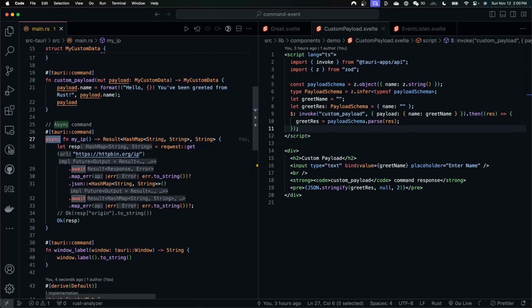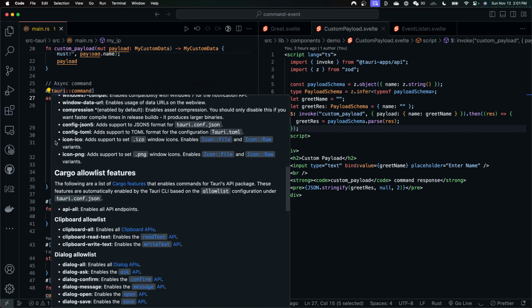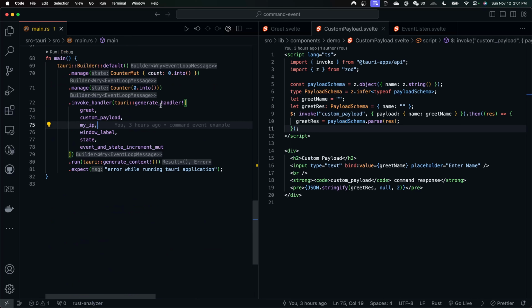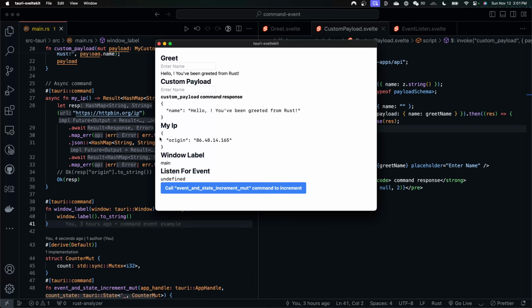Next, let's look at async commands. There's really nothing to talk about here, because an async command is just like any regular command. Here, we're sending a request to this URL to get our public IP. We await the response, then transform the response into a hash map and return it. Because we used await, this has to be an async function. But other than that, it's the same as other commands. We also need to put it into the generate handler function. Here is the result. The hash map is serializable and we can display it in JavaScript.